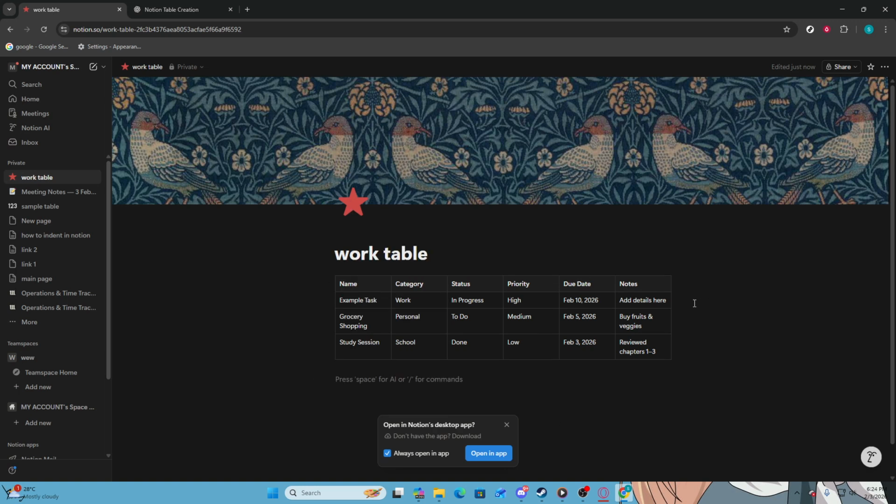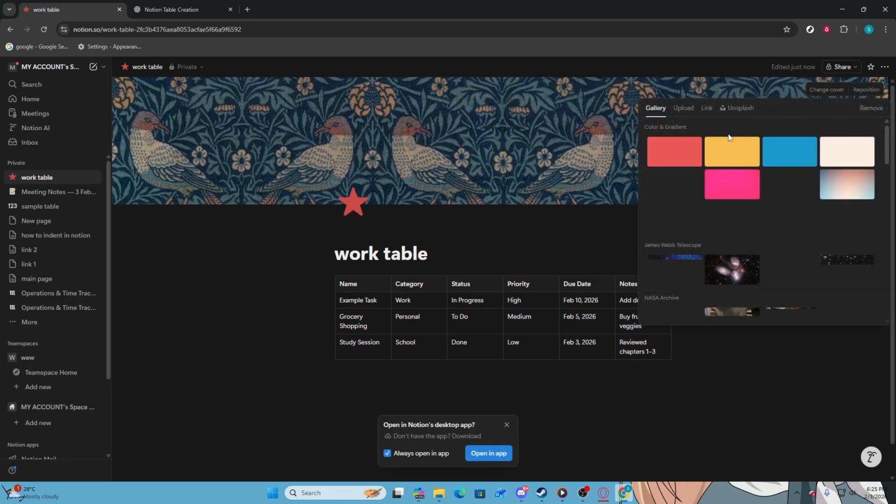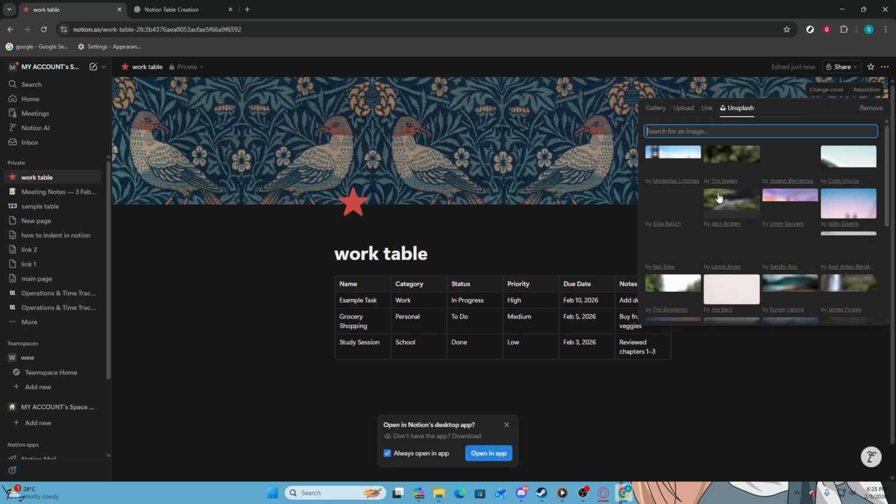After customizing the icon, click on a blank space on your page to finalize your changes. This action will ensure that your selections are saved. You should see your icon and title now displayed prominently on your Notion page.